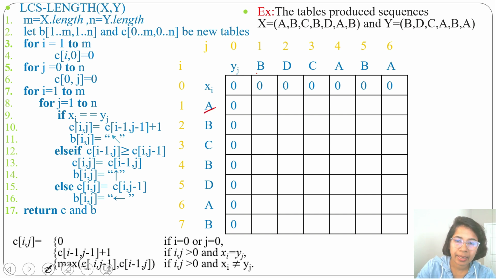Next we'll compare A with B. Is A equal to B? No. So when it doesn't match, we'll take the maximum value from these two. Both are equal. Now just check this: else if C[i-1][j] is greater than or equal to C[i][j-1]. This 0 equals this. So we'll write 0 and the arrow direction will be upward. From the upward 0, we derive this 0. We need to compare these two values. Whichever is greater, that will be written here. Or if they are equal, then we'll write the top value and the arrow direction will be upward.